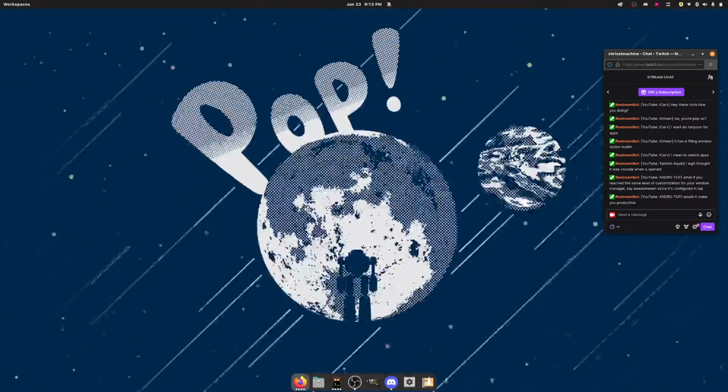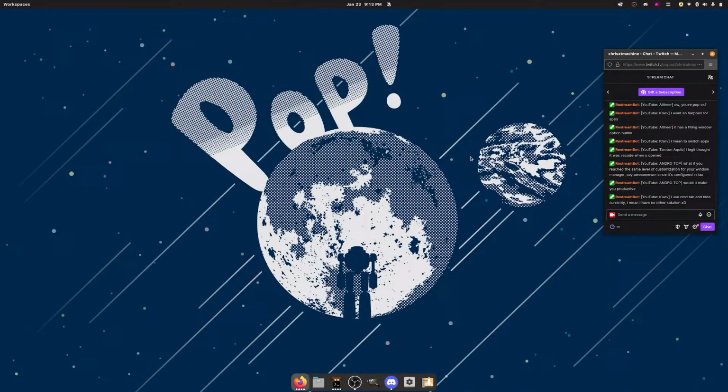On Pop OS? Yep, we're on Pop OS. I'm going to wait for Cosmic to come out. I'm just going to let the System 76 team handle all of my desktop environment stuff going forward.